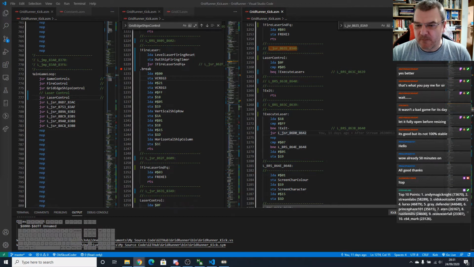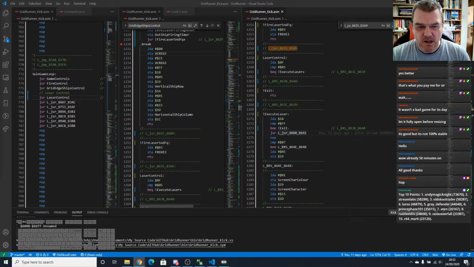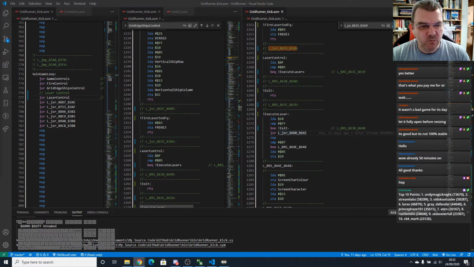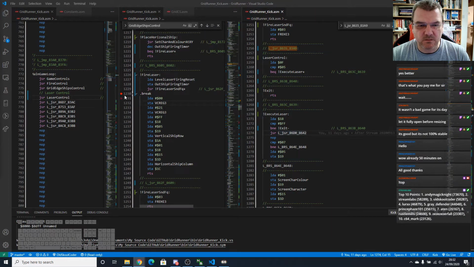Right. So we need to figure out what this is. So I think we're done here. I think we're done with the edge ship control.